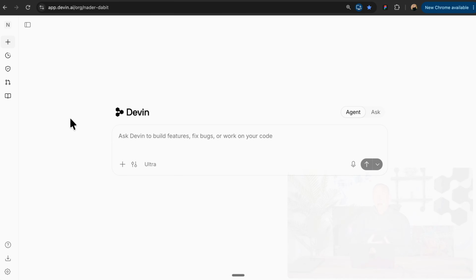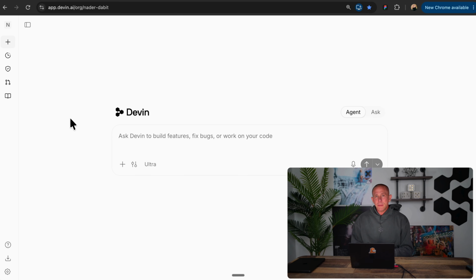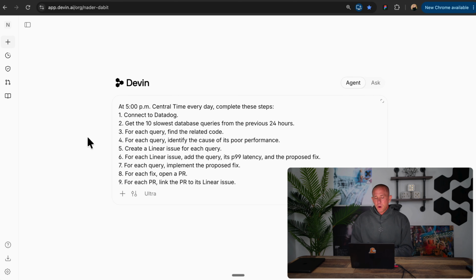Next, Devin will help us identify and fix slow database queries. We'll use this prompt. At 5 p.m. every day, connect to Datadog, get the 10 slowest queries, find related code, identify the cause of poor performance, create a ticket in Linear, and add information to the ticket and open a pull request.